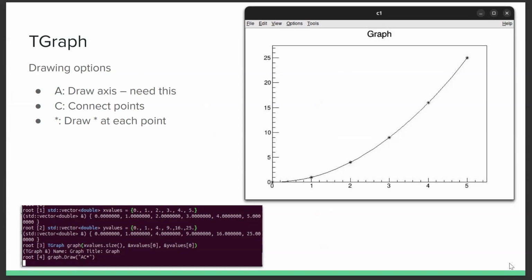And then when you draw it, there are several options that you can give it, and most important is this A option when you're drawing your first graph. You have to provide this. It says, actually draw these axes, and then I'll plot my graph onto that. If you give it C, that tells it to make this curve here and connect between those points. And if you give it this asterisk, that says draw an asterisk at each of those points. You can give it P, that gives you a marker or a point, I guess.